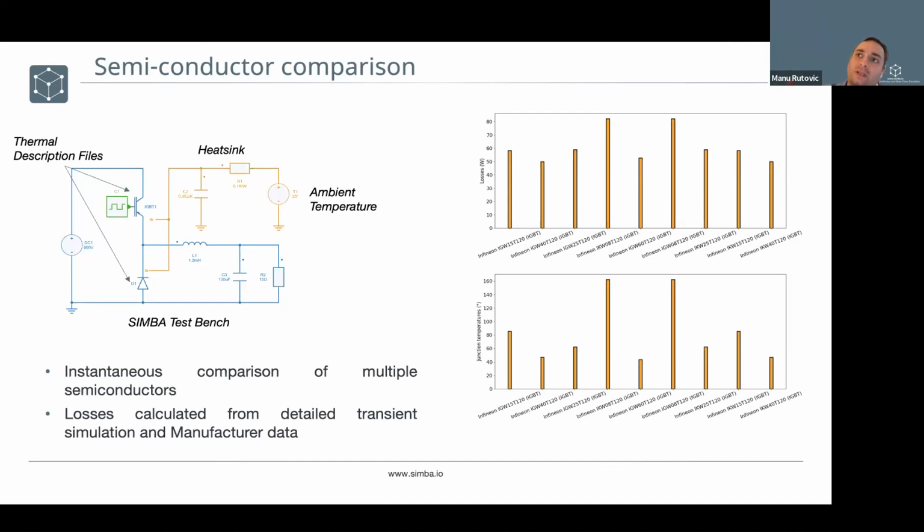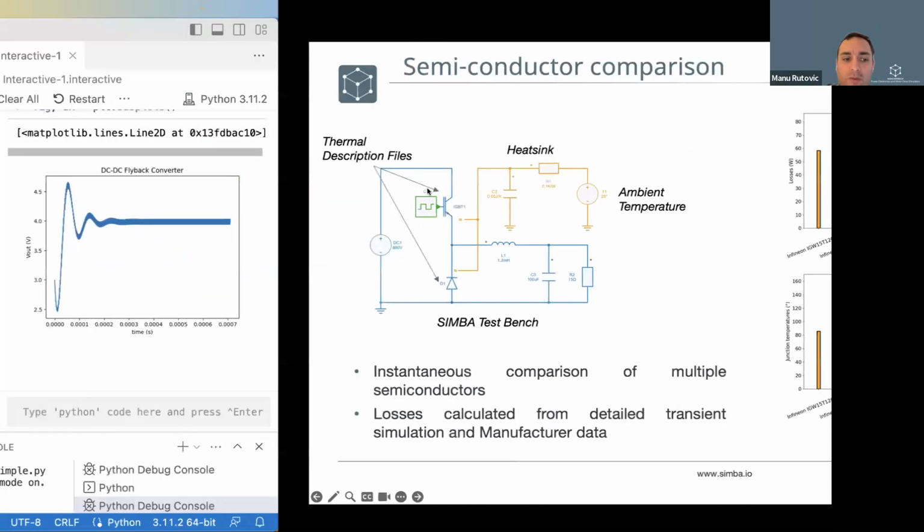That can basically be used to estimate the losses from the actual junction temperature of the devices, from the current and voltage in the device. And we can use SIMBA to, of course, load those files, simulate them, and calculate the efficiency of the converters. And we can use the Python module to automate this task and to compare multiple semiconductors very seamlessly. So let me show you what it looks like.